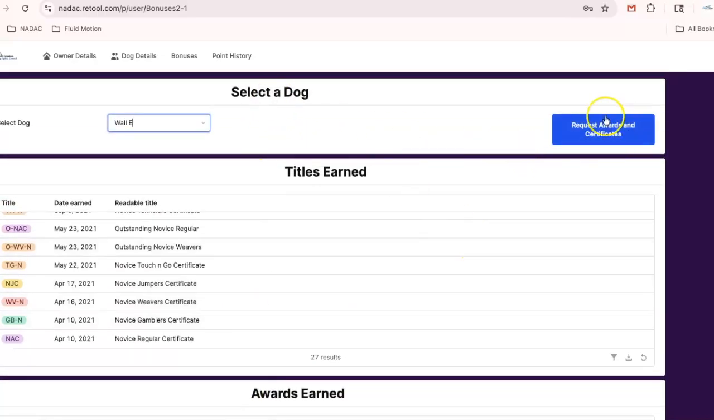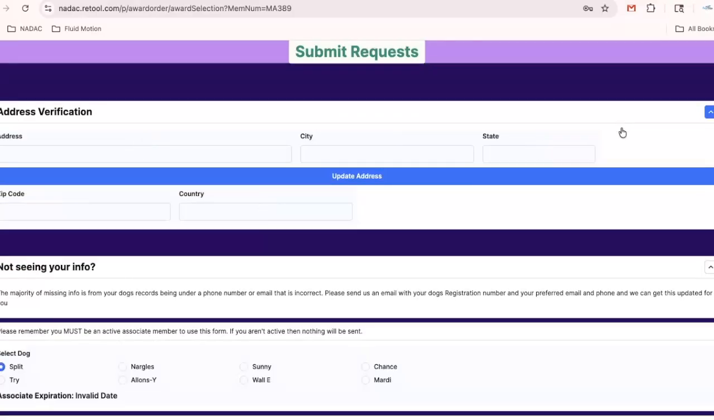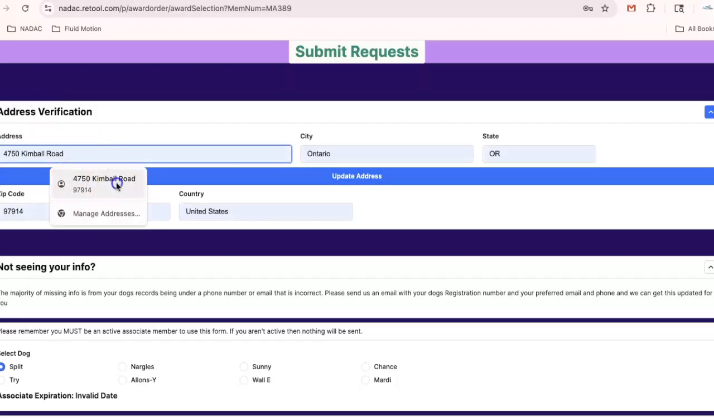Let's say I want to request awards or certificates. There's this button over here. So we're going to click that button, and that is going to bring us to the awards request. Now, it wants to verify your address. So mine can autofill, but you want to make sure that the address is correct from that owner details.